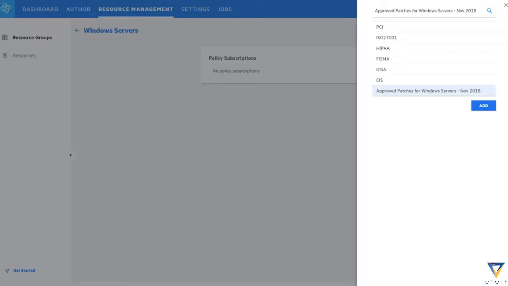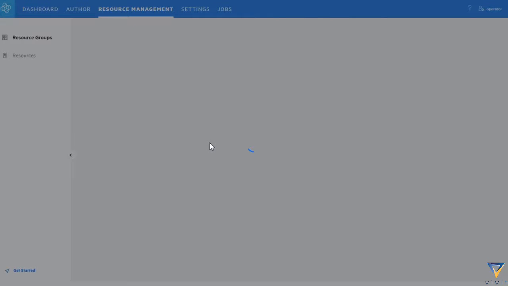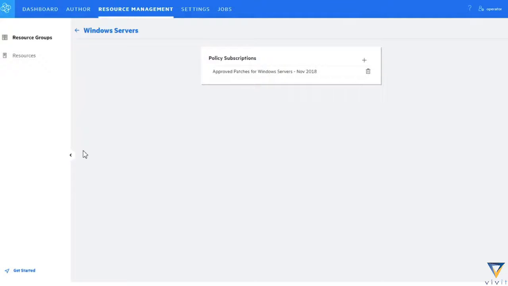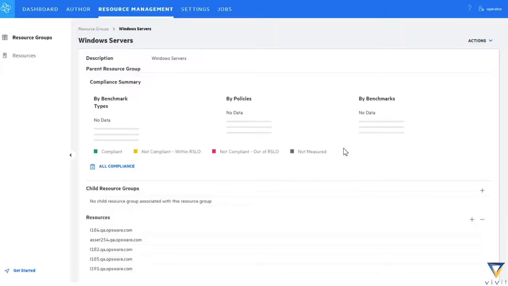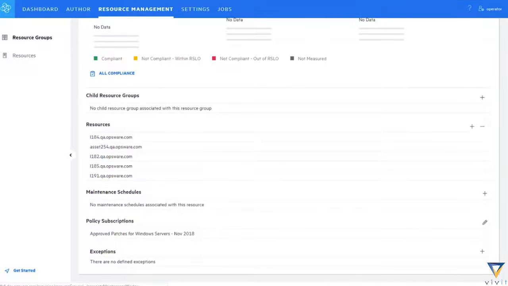In our case, we want to select the policy that we created earlier, so we'll select that and we'll add it to our resource group. Now you can see the policy there. We'll go back to our resource group, and if we scroll down, you can see that we've added the policy. And here you can see the resources or the servers within this resource group that DCA is going to scan against that policy. The next thing we need to do is set up our maintenance schedule on this group.